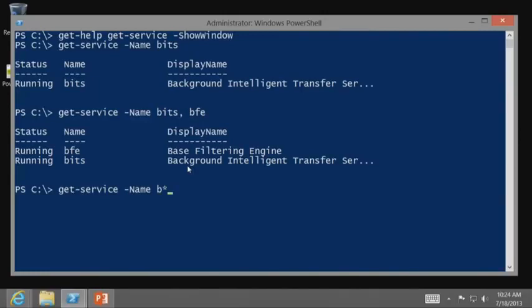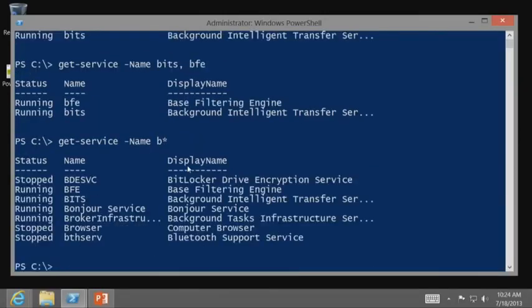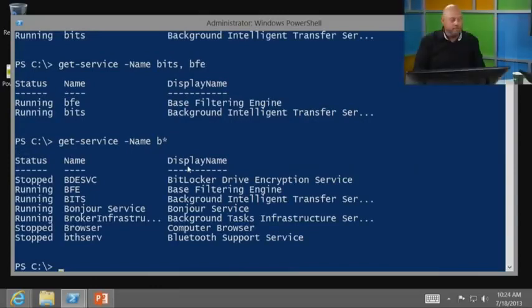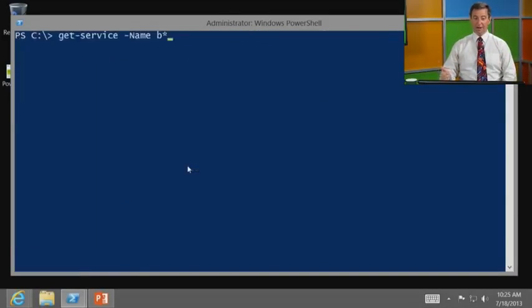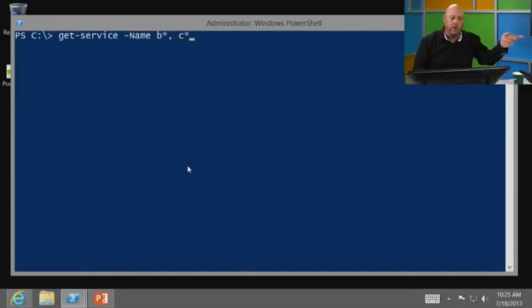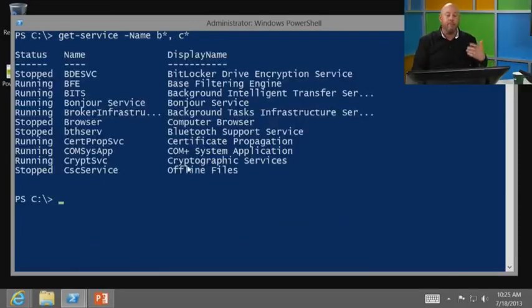Again, you can do wildcards. So dash name, B star means I'm going to get all the services listed that begin with B. By the way, there's no conflict between wildcards and arrays or collections. So do this. Do that up arrow. Now comma C star. Great point. So now I get both the ones that begin with B's and with C's. And see, that's totally awesome.